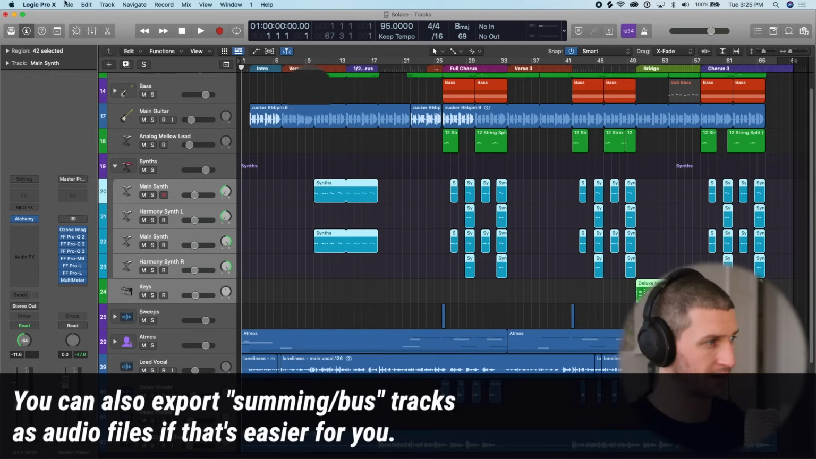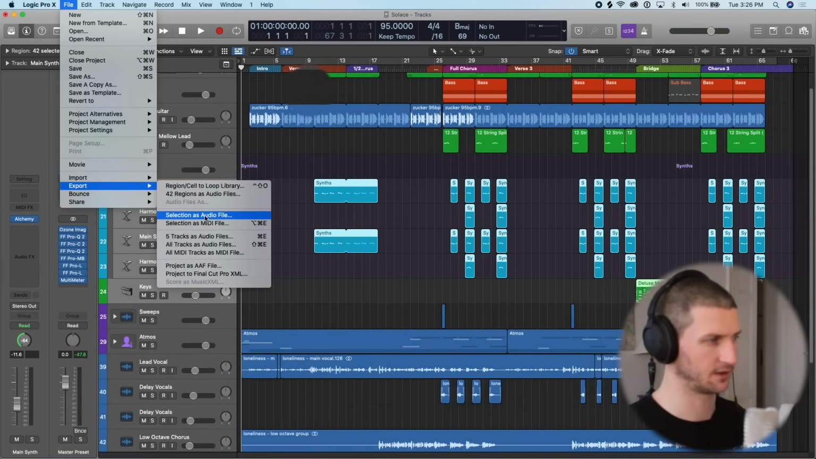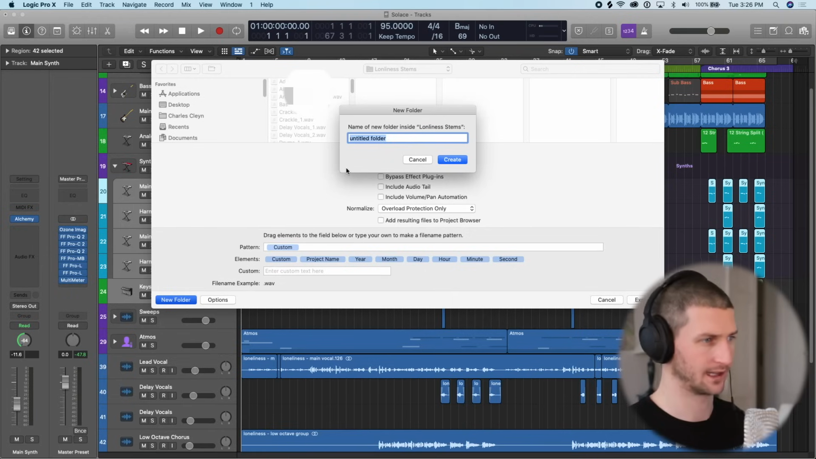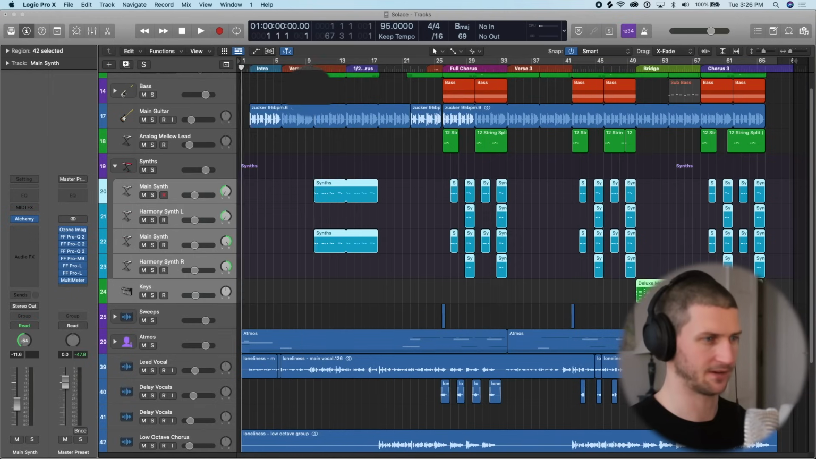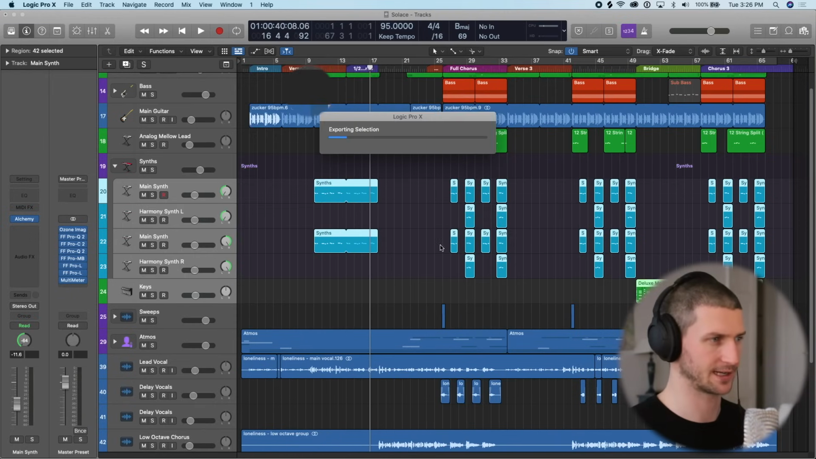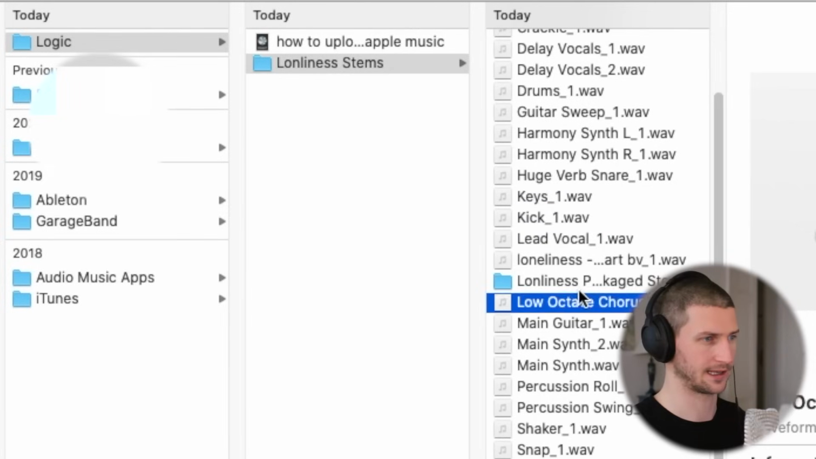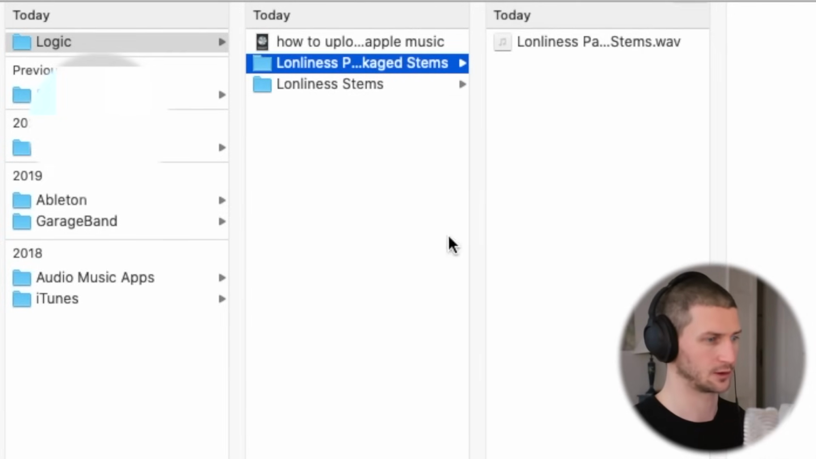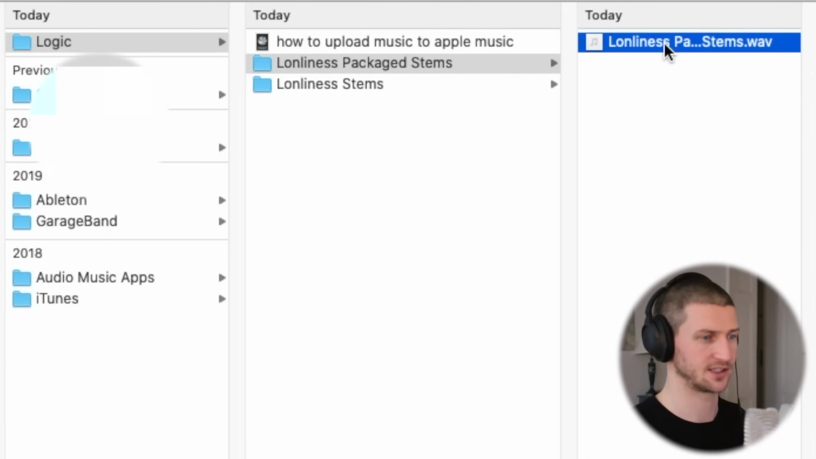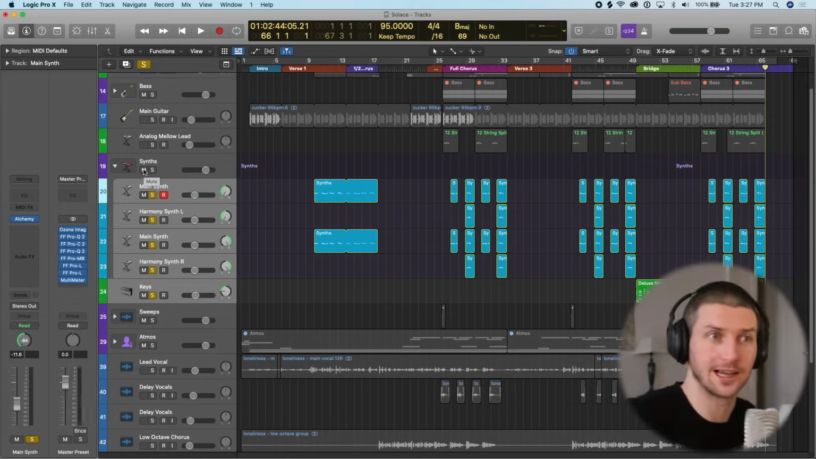I'm going to highlight these tracks, File, Export, and go down to Selection as Audio File, and click on this. I'm going to put up a new folder again, let's say Loneliness Packaged Stems. Create, keep these things the same, export that. This should be faster, because we're just exporting the synths and keys as one audio file together. Now, it came right into our Loneliness Stems, so I'm going to bring that out and go to Loneliness Packaged Stems here. You can see we have one audio file, and you can do the same thing for your drums or whatever you want as one audio file.